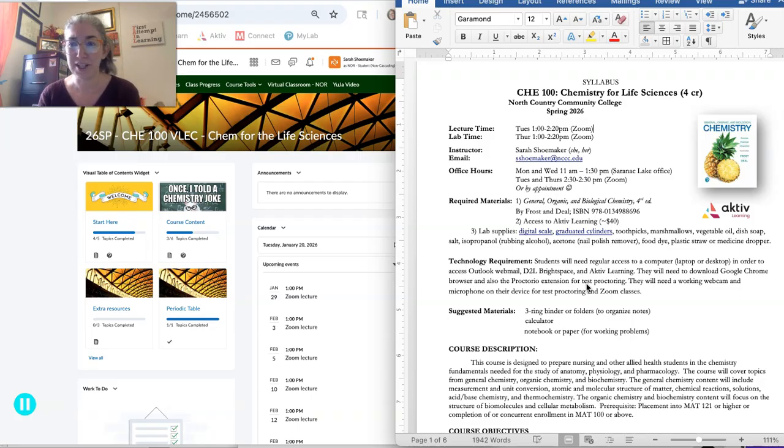There is a textbook for the class. This is the textbook, General Organic and Biological Chemistry by Frost and Deal. The college bookstore and the publishers make me adopt the most recent edition, so this is the 4th edition. But I am also okay if you want to use the 3rd edition, if you want to purchase that for a cheaper price used. They're basically the same exact content, they just update the pictures a little bit. So that can be a good cost saving effect, but I definitely recommend getting the textbook.